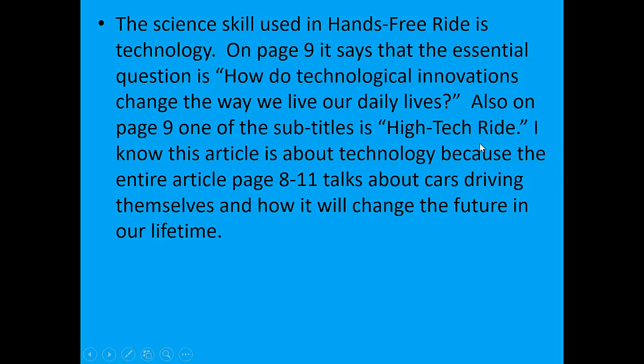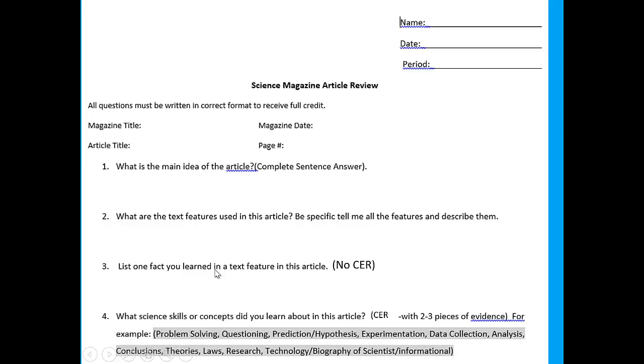So then we've given 2 pieces of evidence, and we want to give our reasoning. So I know this article is about technology because the entire article, pages 8 through 11, talks about cars driving themselves and how it will change the future in our lifetime. So again, the claim being it's about technology, we've given evidence about it, and then we're talking about something changing our lives, which we know our reasoning is technology is used to improve our life. So that is how you do that part of the science article review.